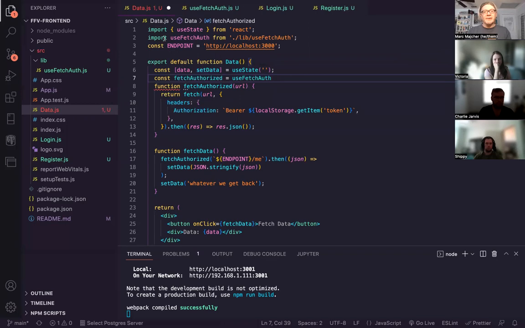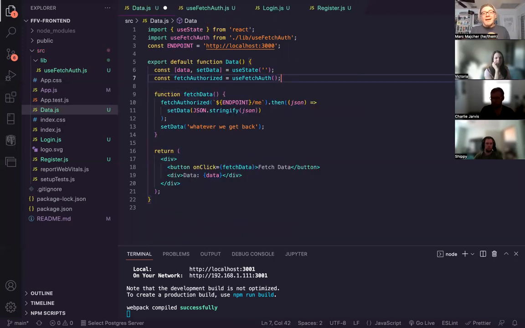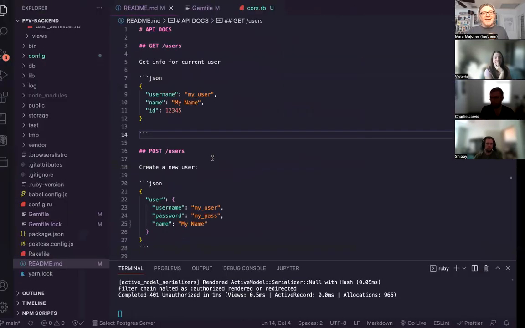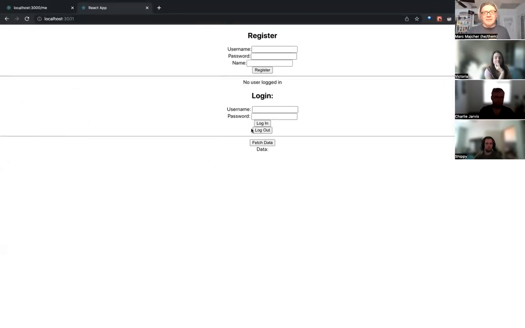So it's importing use fetch auth from that file, and I'm just calling that function. And now that's giving me an authorized fetch that I can use. Am I lying? Let's find out.